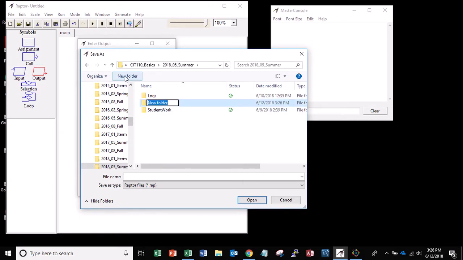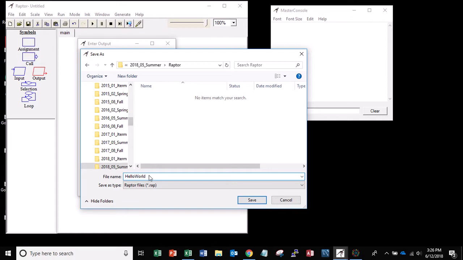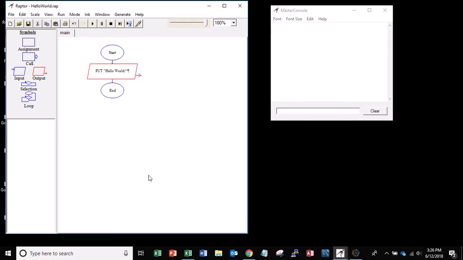And I'll create a folder for my Raptor programs. And I'm going to call this the Hello World program. I usually don't bother doing spaces in between my file names. I use camel case or some sort of adjustment of that where I capitalize the first letter of words. There I go, I've got it saved.